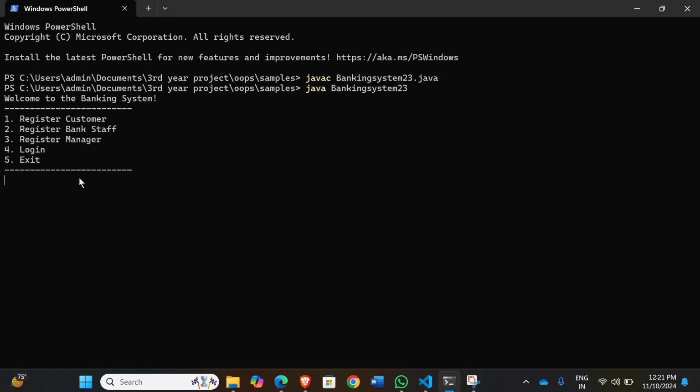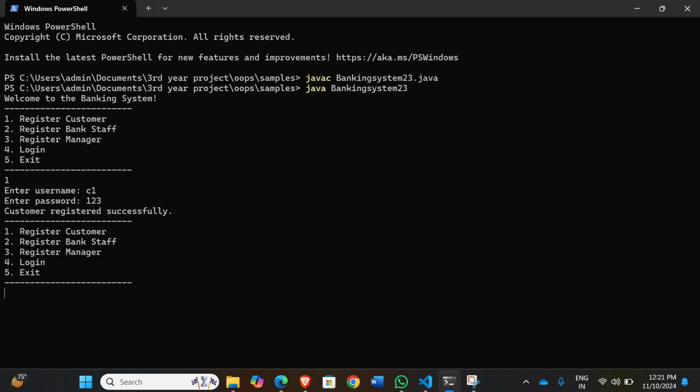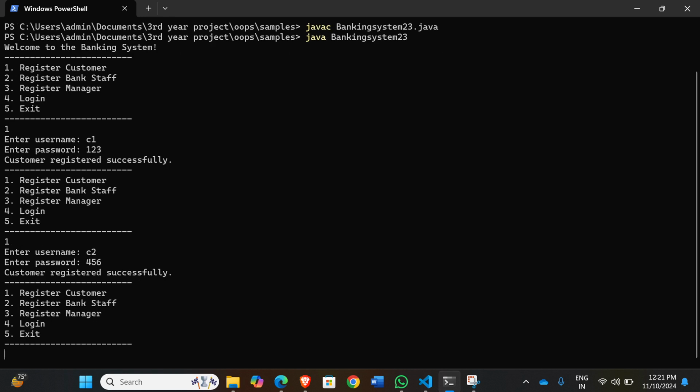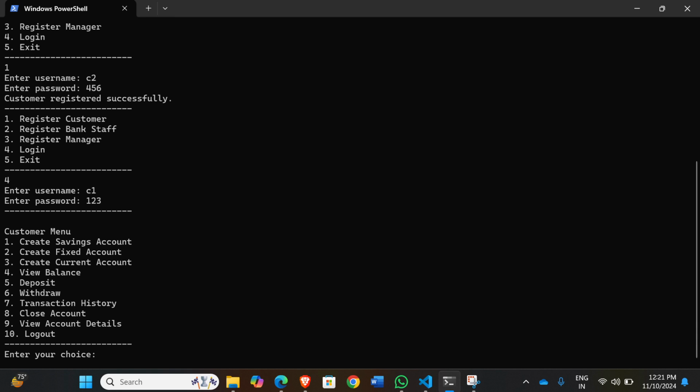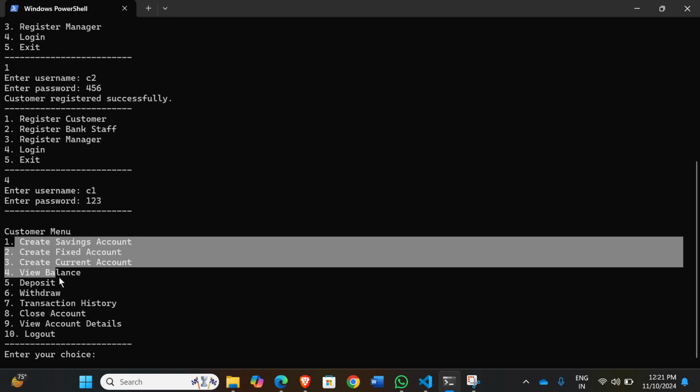So first I'm gonna register a customer as C1. I'm gonna give the password as 123, and I'm also gonna register a second customer called C2. I'm gonna give password 456. So now let's log in. I'm gonna use the first customer credentials. After login, you guys can see I have 10 options to choose.